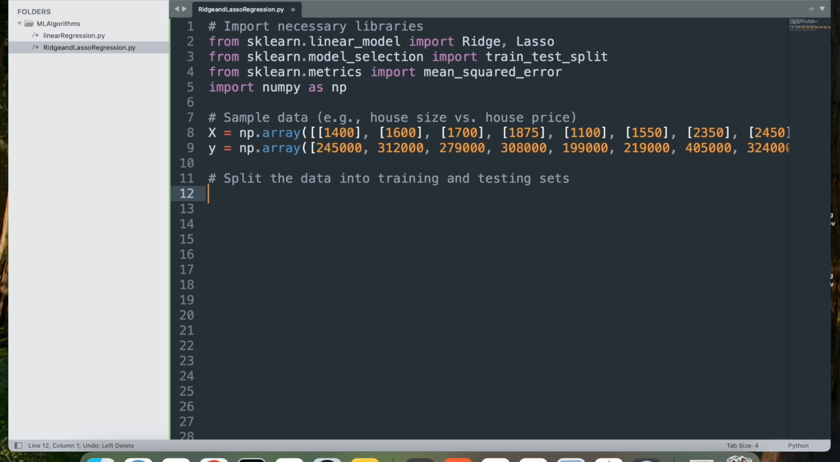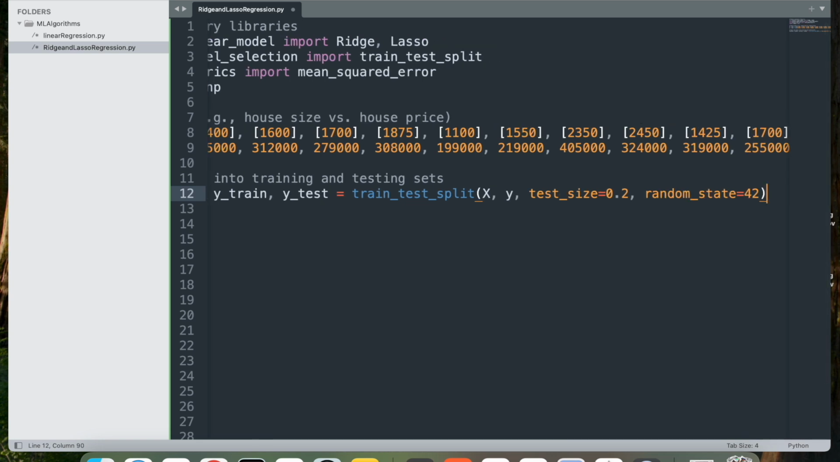Next step is to split the data into training and testing sets. This can be done using the train_test_split method. We get x_train and y_train, which is used to train the model, and we get x_test and y_test used to test the model's performance. Now test_size here is specified as 0.2, which specifies that 20% of data should be used for testing while 80% will be used for training. So in our case, since we have 10 records, it will be 8 and 2.